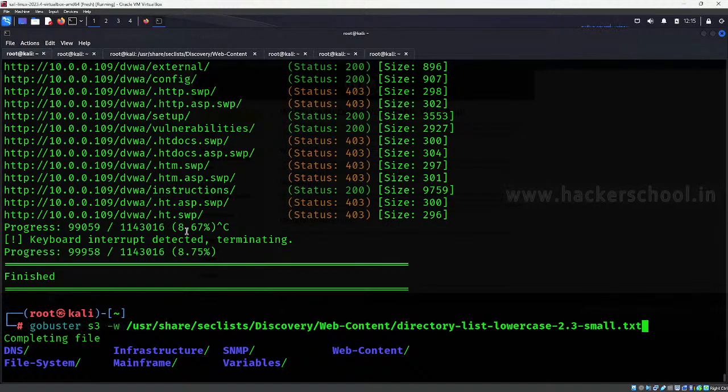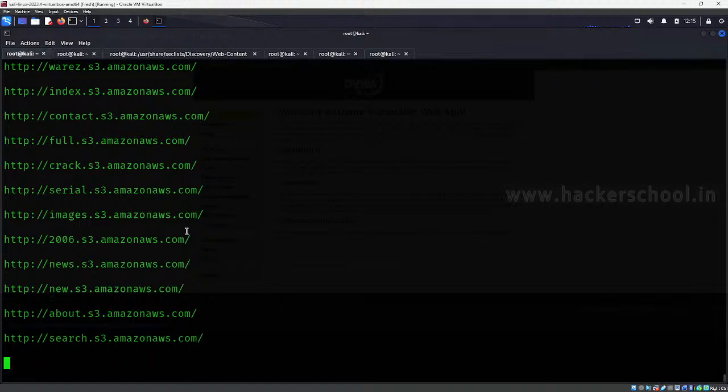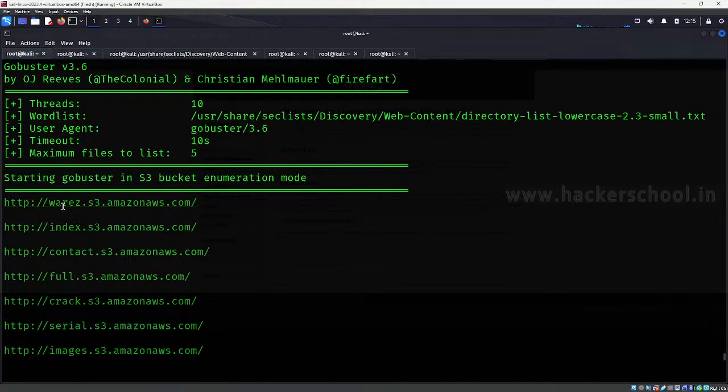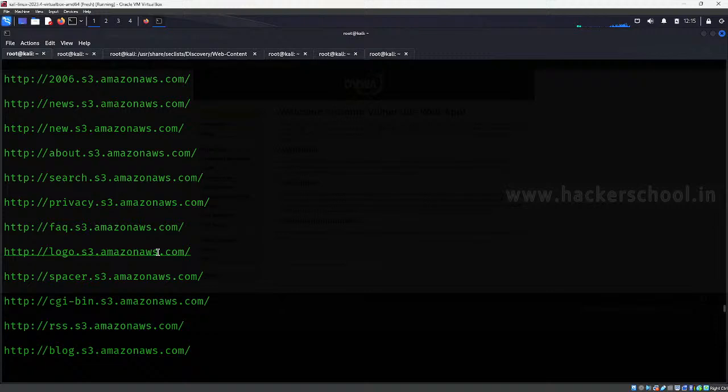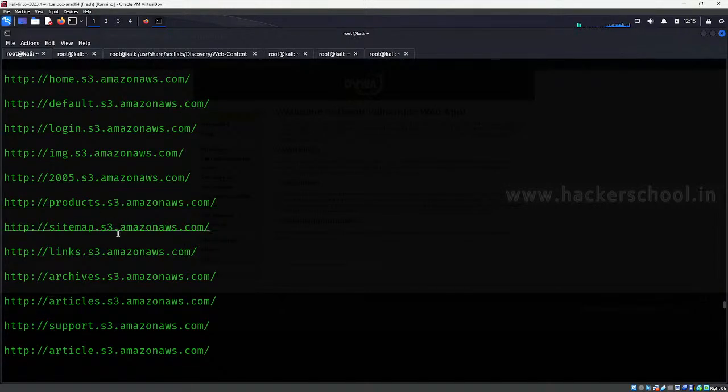So essentially what it will do is it will take that dictionary of whatever you have, those words, and it is going to attach them to the S3 bucket URL. So when it tries like 100 of them, out of those 100, whatever are exposed, we will be able to see. So let's try. Okay, see now what happened. These are all bucket names, whereas index, contact, full, crack, serial, images, these are all bucket names. Now these bucket names are available on the S3, so we are able to see all of them here.